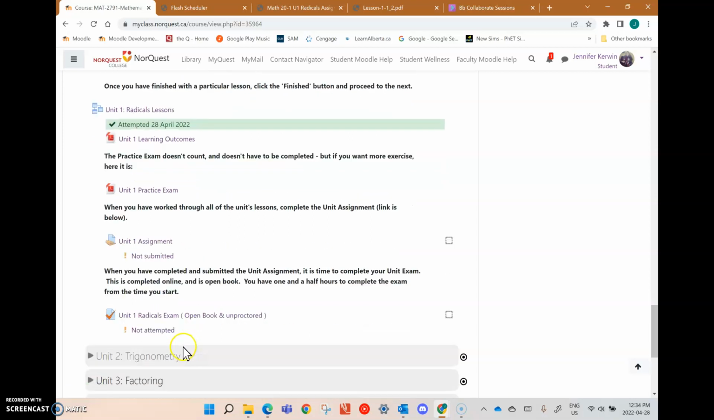Now your unit exams are all open book and unproctored. What that means is that you can write the unit exam whenever you're ready. You can have your notes open, you can have your books open, but keep in mind that the exam is timed. You have 80 minutes to complete the exam, so you're not going to have lots of time to just look stuff up. You're going to want a really good foundational base before you write that exam. That's why we recommend writing that assignment, getting that feedback first, and doing those practice exams so you've got a good knowledge base before you go into the exam.